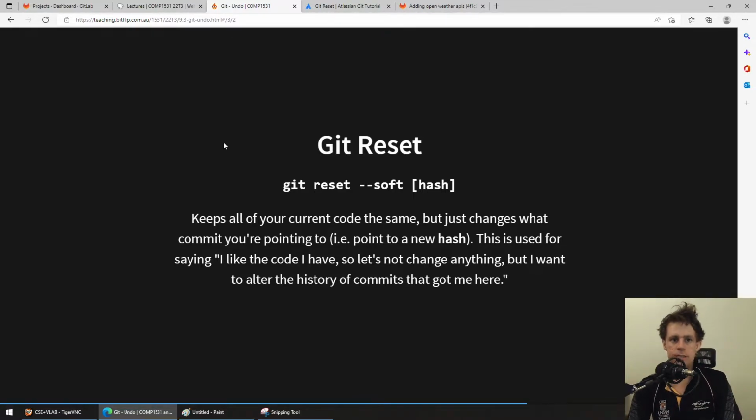Okay, look at the text here. This is used for saying, I like the code that I have. I don't want to change the code that I have, but I want to alter the history. Where the hard reset was different was, I want to go back to this point in time, to that commit and the code for that commit, literally go to there specifically. Whereas a git reset soft is like, don't change the code I have, but I want to pretend that I'm pointing here.